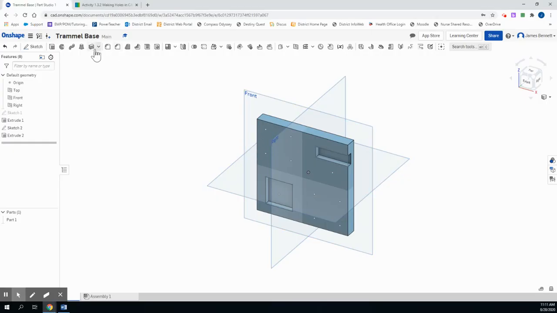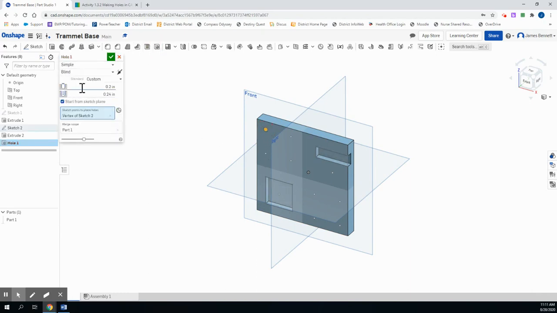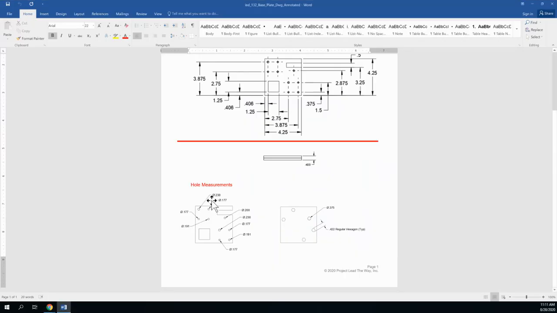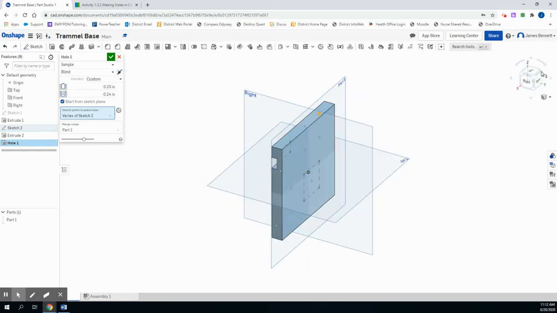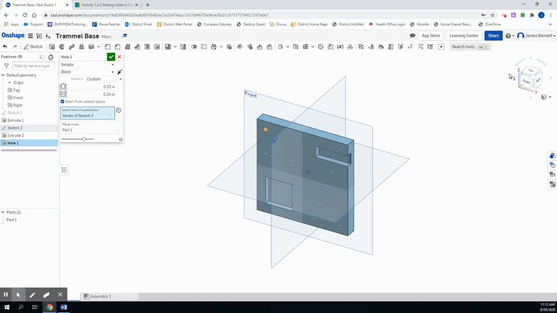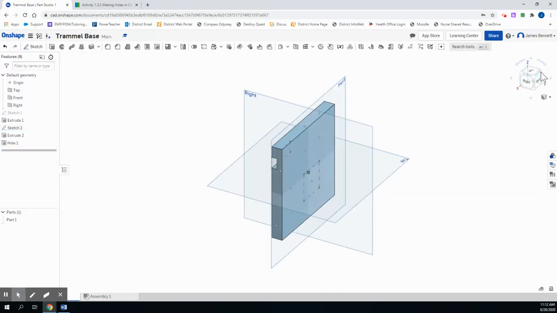I'll select the hole tool by coming up to the top and selecting hole. Then I'll select our point. I see that the diameter should be 0.23. So instead of 0.2, we'll do 0.23. We also want to make sure this does not pass through. So if I turn around and look at the back, I'll see that it does not. And I'll click confirm. I should have a partial hole that doesn't pass all the way through.